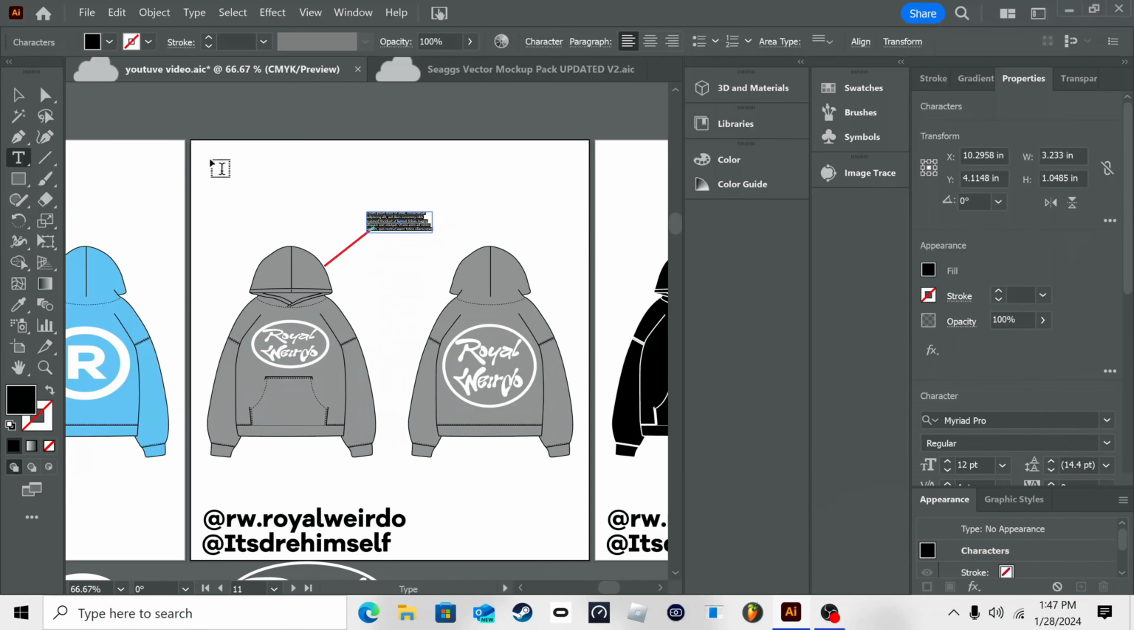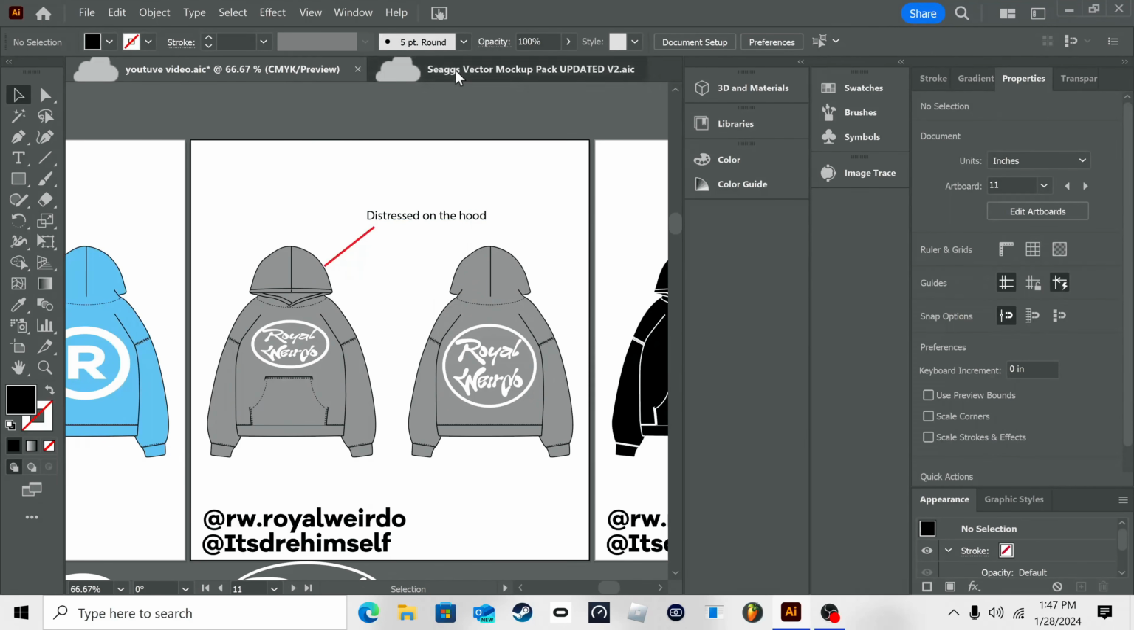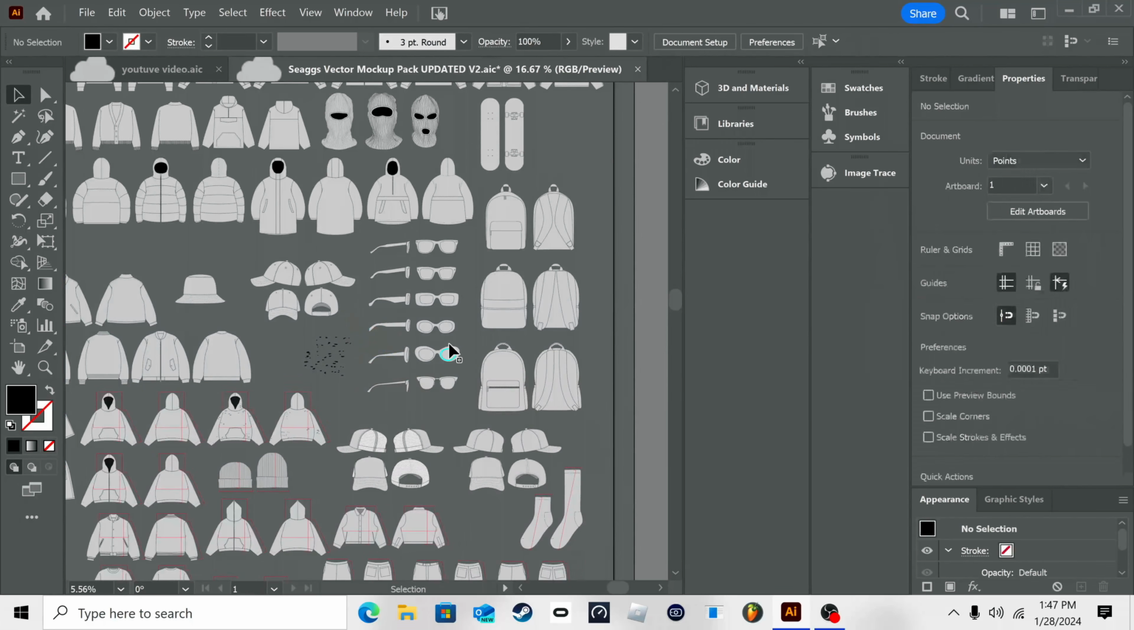And then you want to say specifically what you want done to whatever part of the hoodie it is. So say you have a distressing part on the hoodie somewhere. You point to where it is and you just say distressed hood, distressing on the hood. Sorry, that's bad grammar, but yeah. And you just want to be as specific as possible with your mock-up, and that's quite literally it.